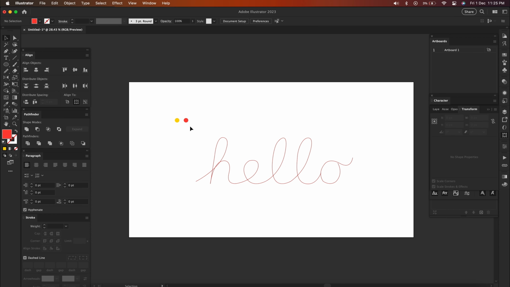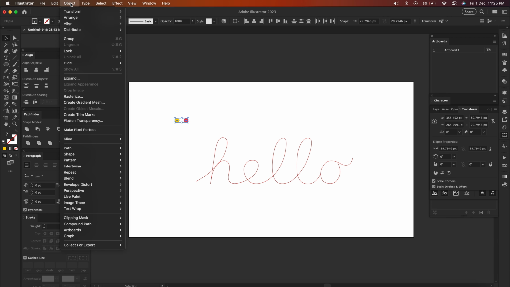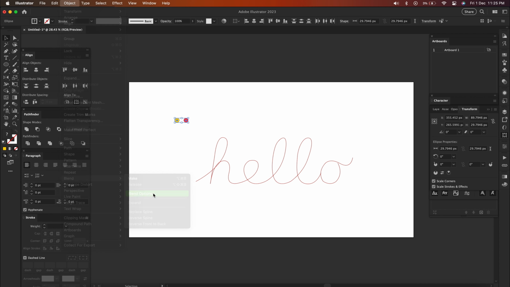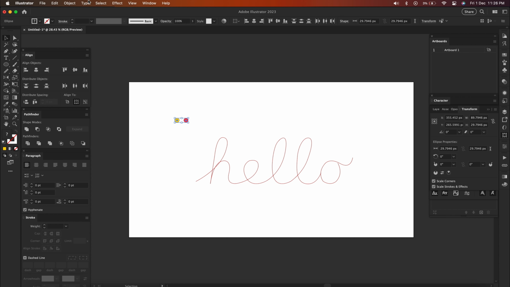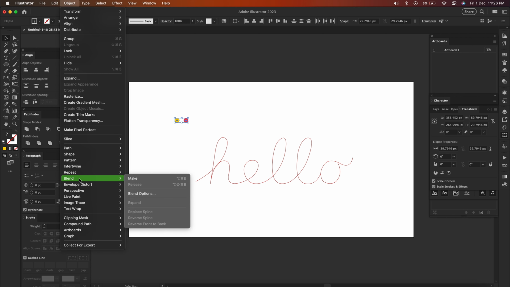Select both circles and head over to Object, then Blend and Blending options. Here you will find three options: Smooth color, Specified steps and Specified distance. I am opting for Specified steps with a value of 1000 and clicking OK. Once again go to Object, Blend and Make.